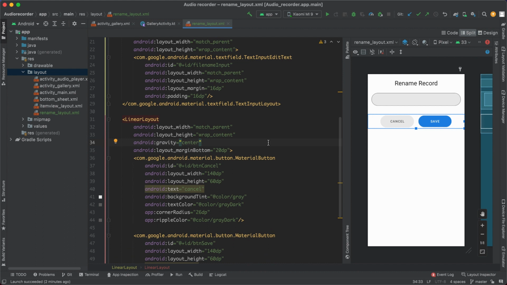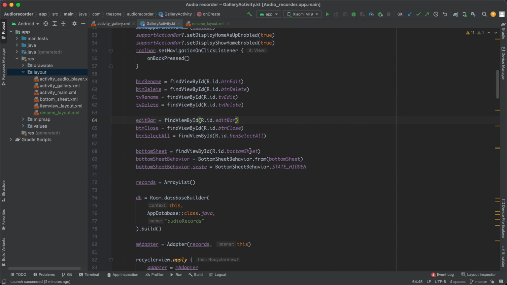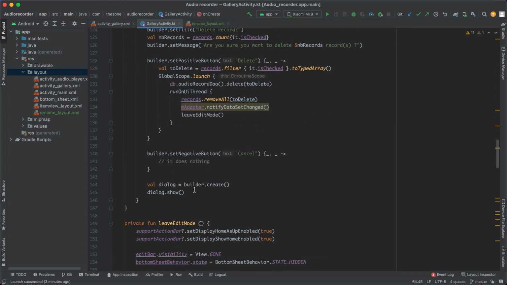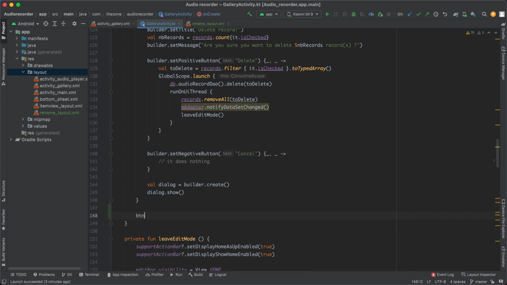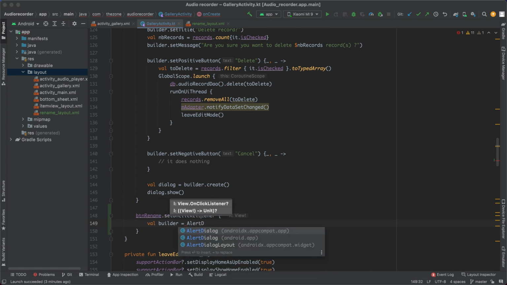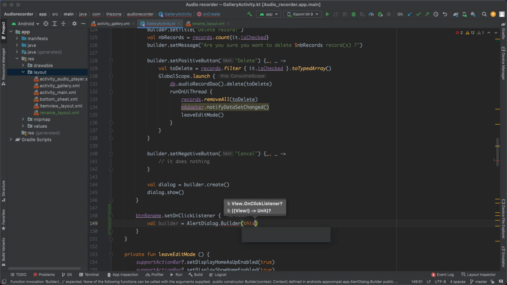Now we can jump back to the gather activity. First of all, we need to create a click listener on the rename button at the bottom of the onCreate, just here. Call button rename, set onClickListener, and inside of it, we should, as we did before, create a builder. Builder equals AlertDialog.Builder and give it the context.